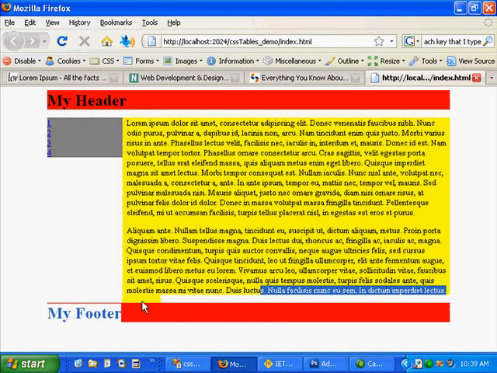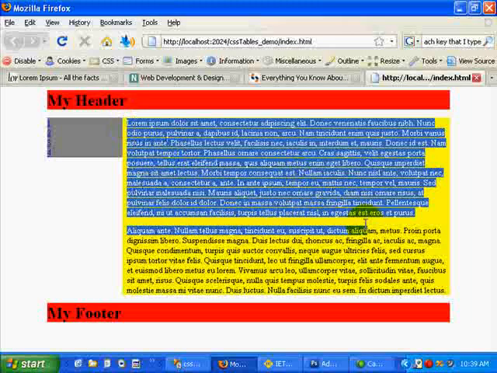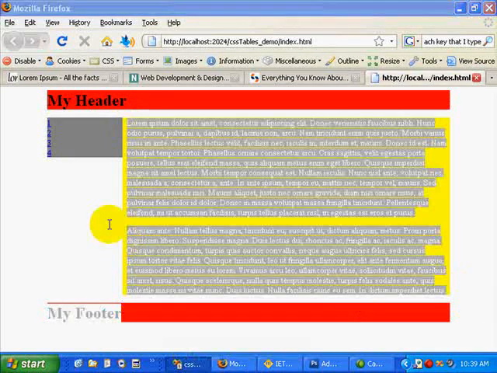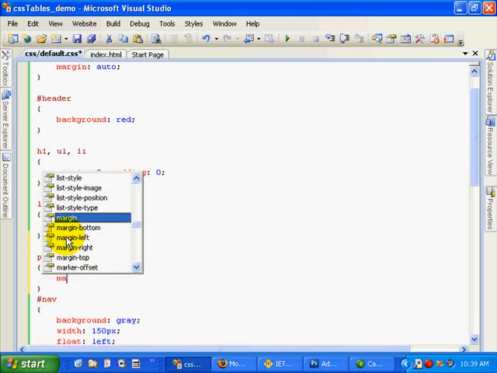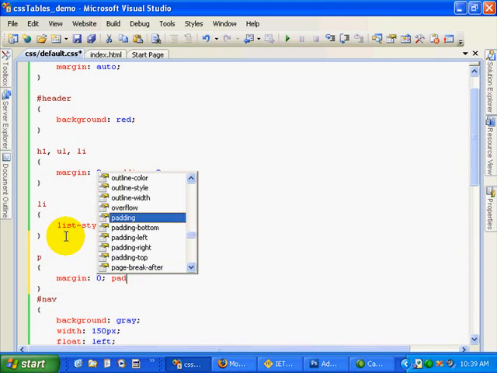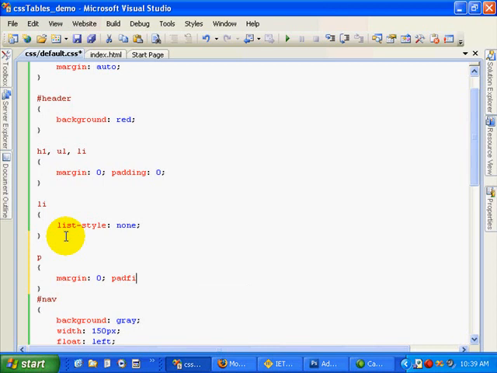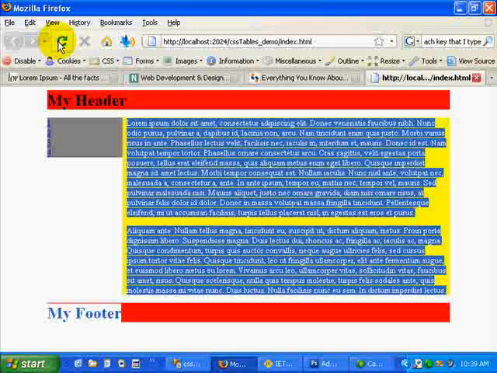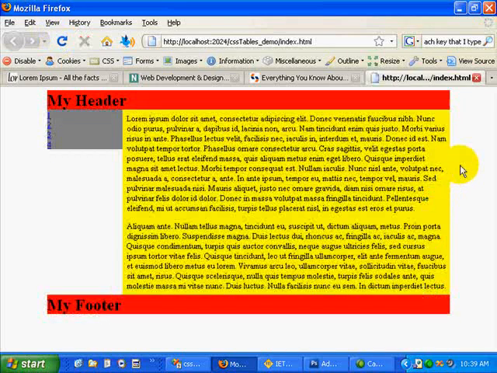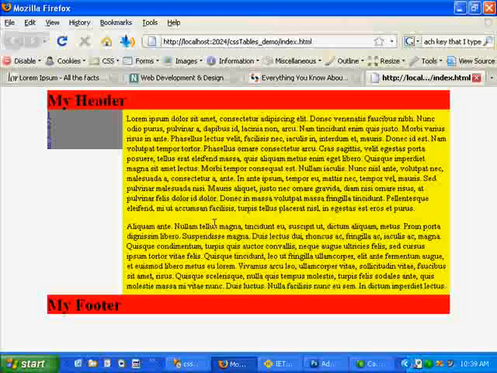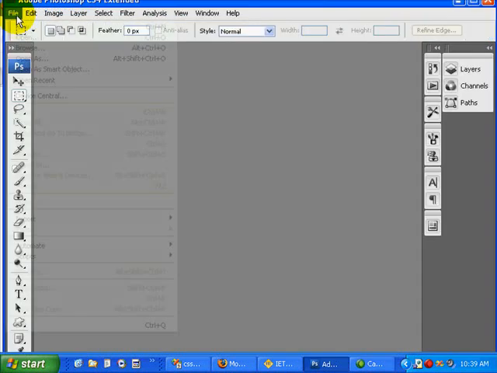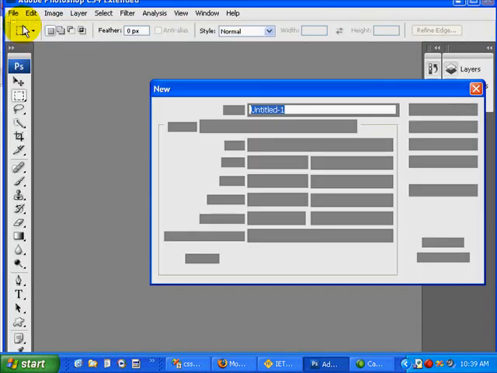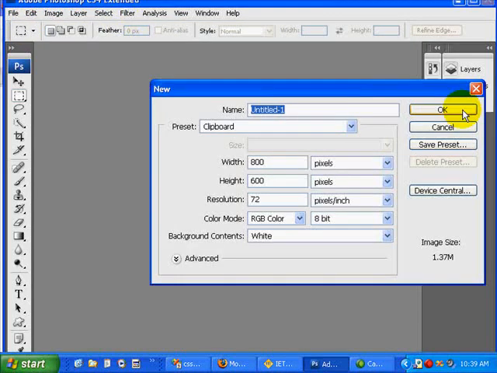But we are getting this spacing between the footer and the header, and that's because we have margins on our paragraph tag. So let's quickly do that. I'm going to switch that from margins to padding. And I think that should clear that up. And it did. Okay, so now let's go into Photoshop, create our background image, and move along. So you can see all of this, it's just becoming so complicated just to create a simple two-column layout.